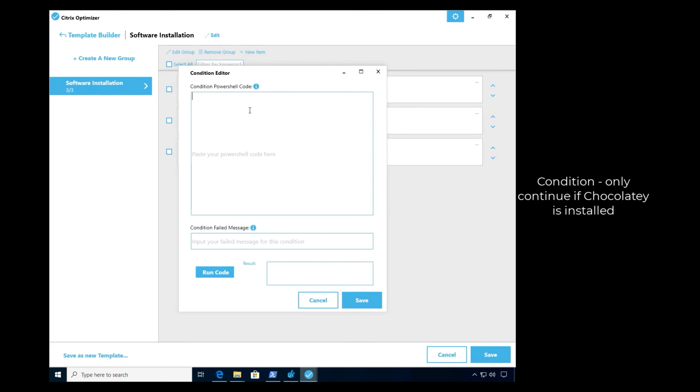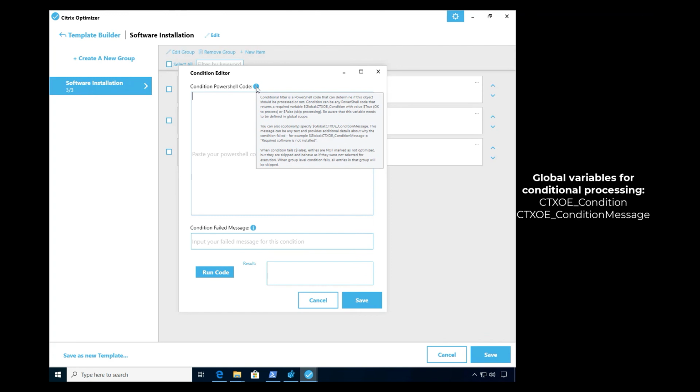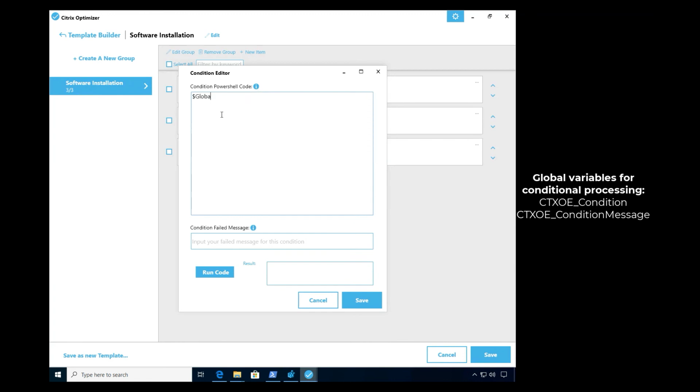So the condition is using, again, PowerShell. A condition can be any PowerShell code as long as it is returning the two global variables that I'm interested in. Again, the best way is you just look at this info box and it's going to tell you all that you need. So in this case, it is global Citrix OE underscore condition. And the second part is going to be condition message.